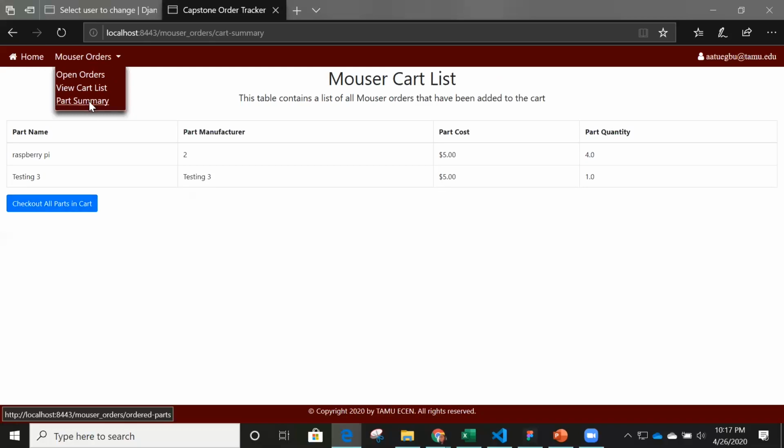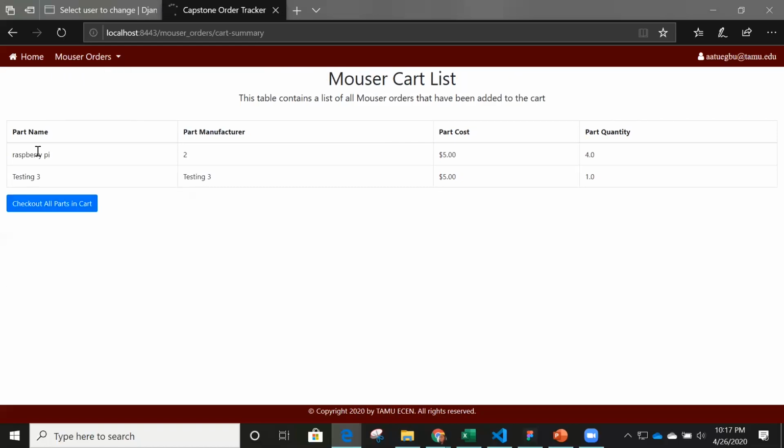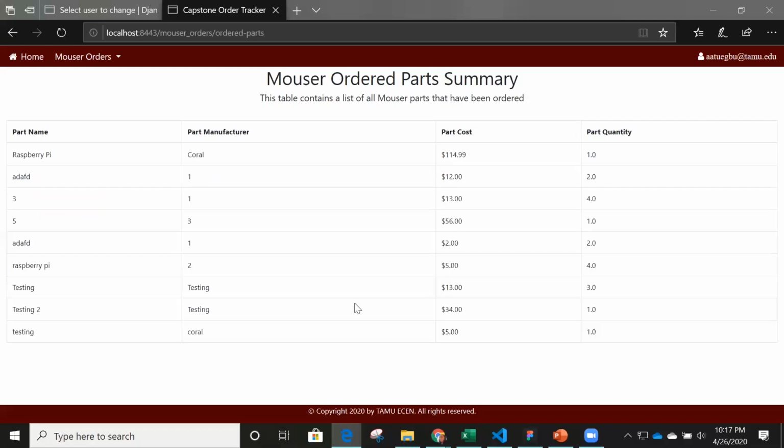Now going to this part summary, this shows a summary of all the parts that have been checked out, that have been ordered. So assuming I was able to click on that button in the previous page, these two items would appear here as a part that has actually been ordered.